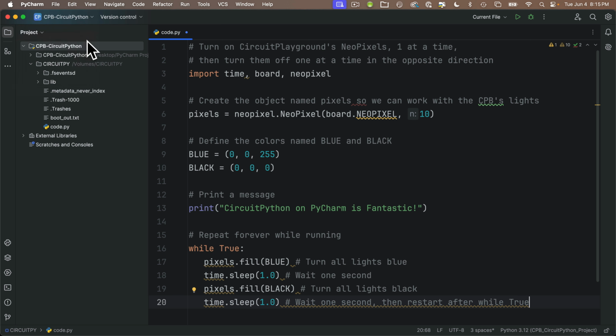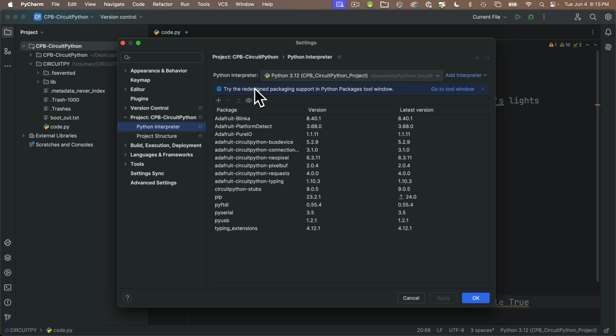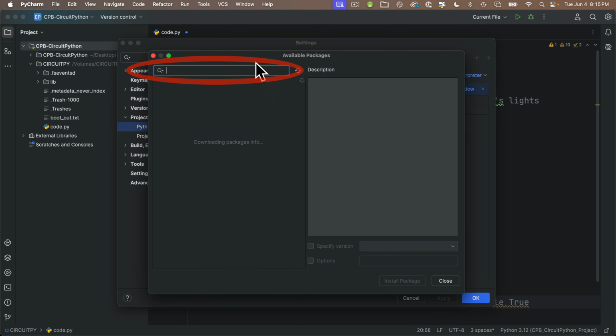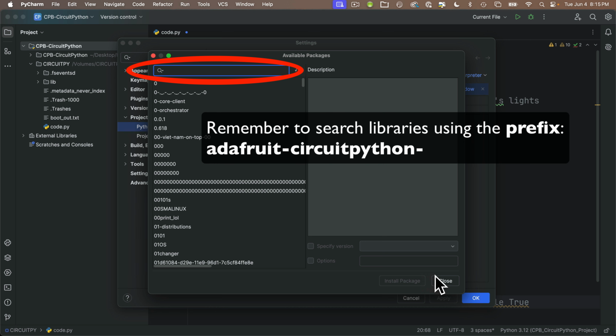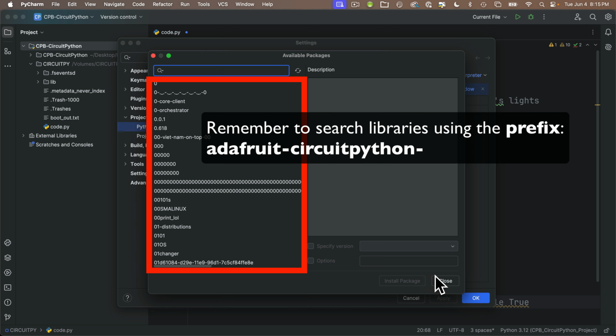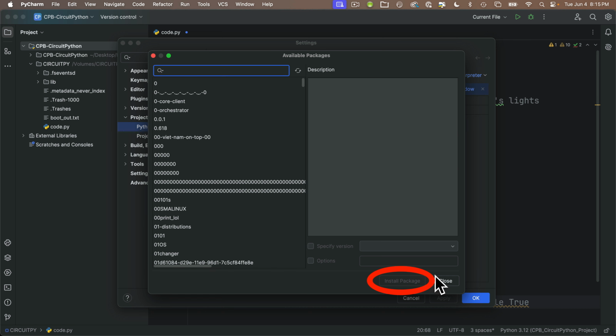Adafruit-CircuitPython-NeoPixel packages loaded up. But remember, if we were importing new libraries that we hadn't added to packages, we just go up to Settings, our project's Python interpreter, then press the plus icon, enter the name of our library, making sure that we modify it so that it's got the prefix Adafruit-CircuitPython-, select the library, click Install Package, and that'll be it.